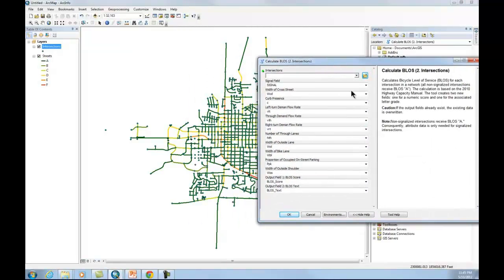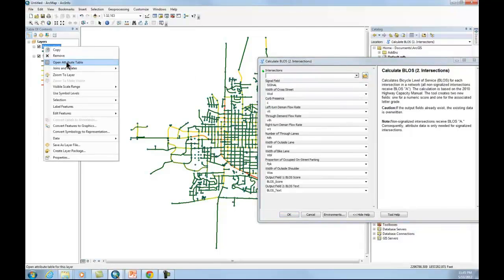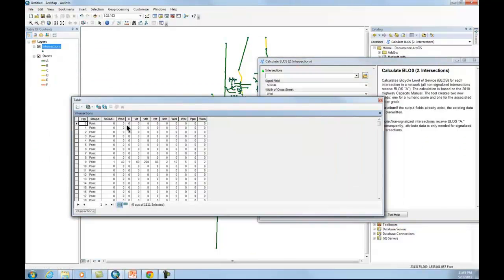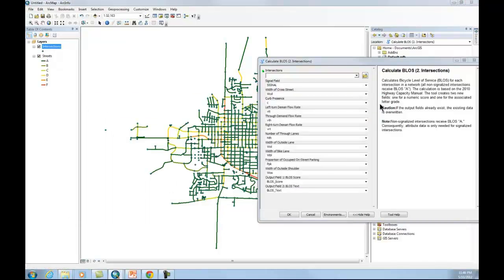The first attribute that it wants to know about is signal. And again, open that up. You'll see that most of the attributes actually are zeros, except for when there's this field where it says signal. The Highway Capacity Manual, the current edition, actually only provides a calculation for signalized intersections. So the data is empty for everything else because it's irrelevant for this tool at this time. Perhaps future editions of the Highway Capacity Manual will provide a calculation for unsignalized intersections.